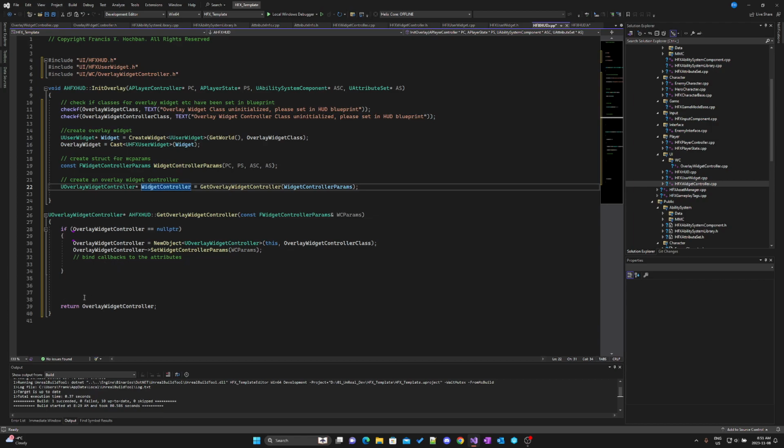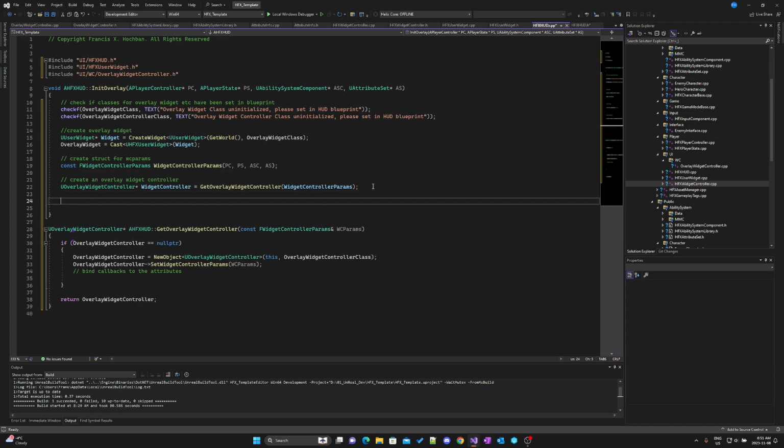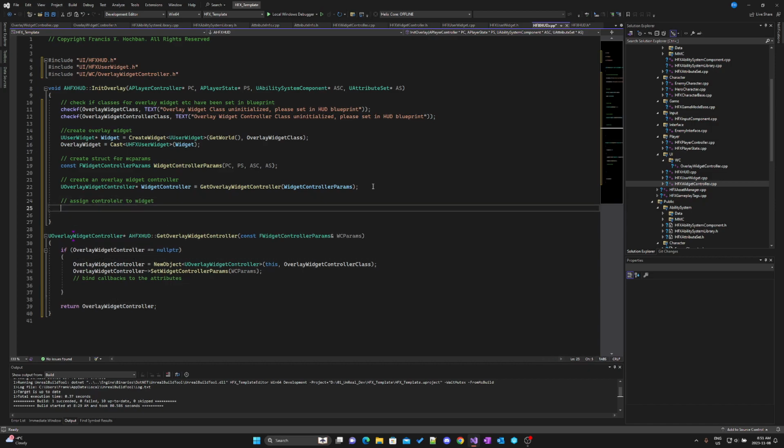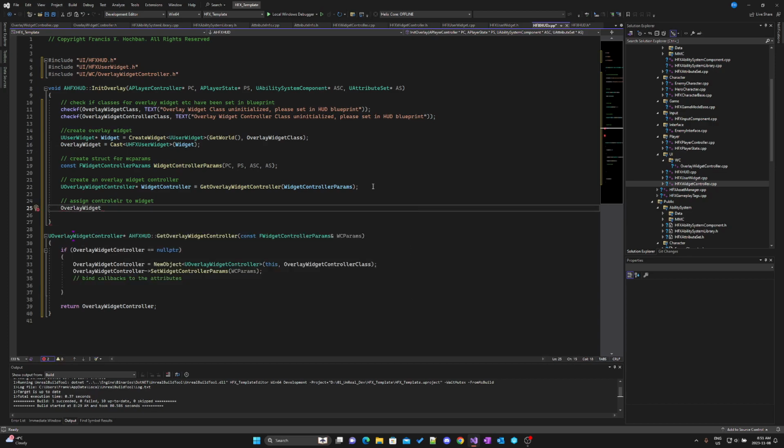So that's going to do this part. It's going to jump down here. It's going to create a new object for that. And after we've then created that controller, we want to assign the controller to the widget. So we can do our OverlayWidget. And do we have SetWidgetController?